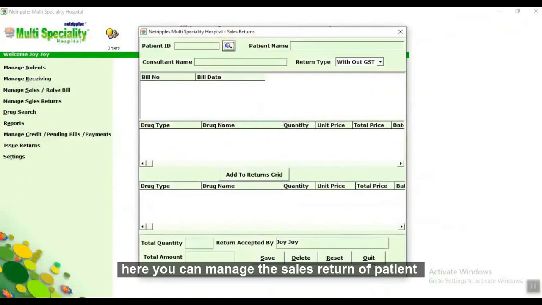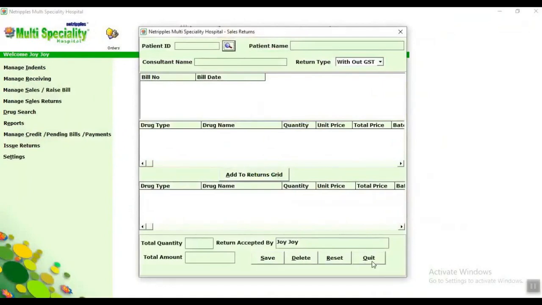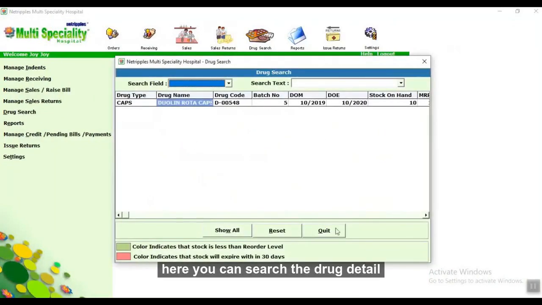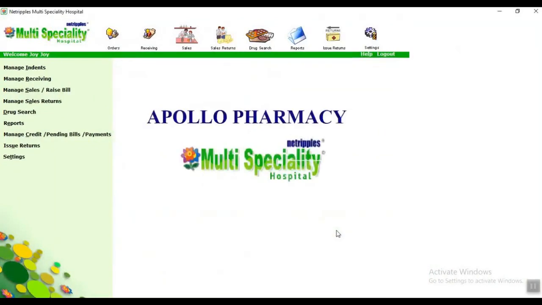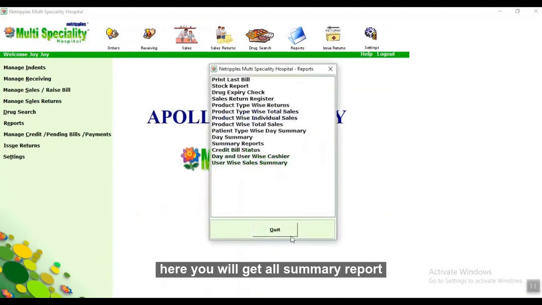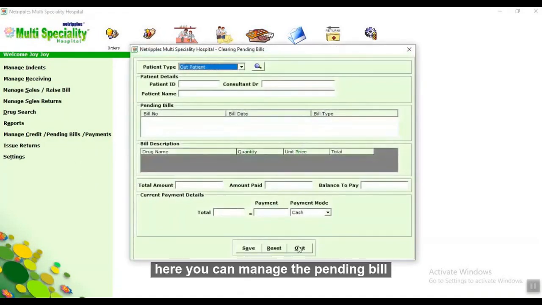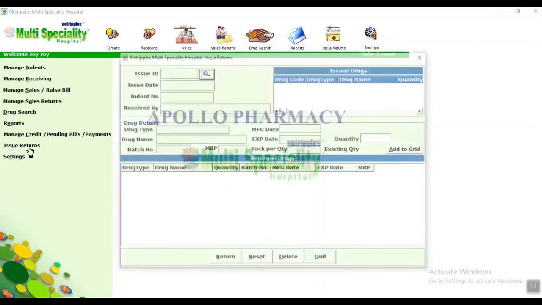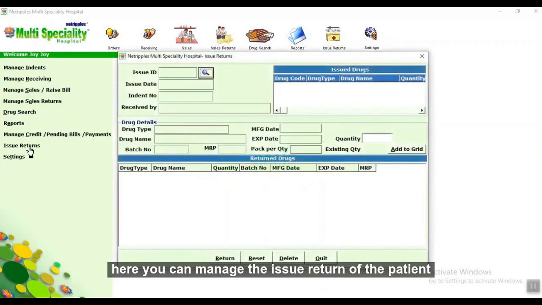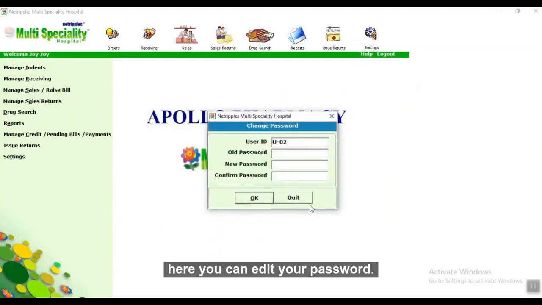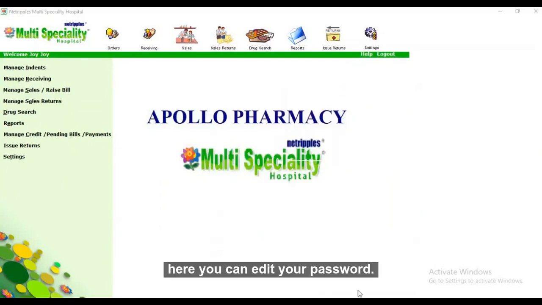Here you can manage the sales returns of patient. Here you can search the drug details. Here you will get all summary reports. Here you can manage the pending bills. Here you can manage the issue returns of the patient. Here you can edit your password.